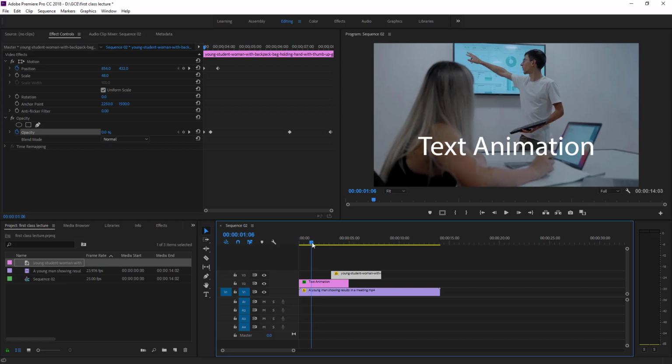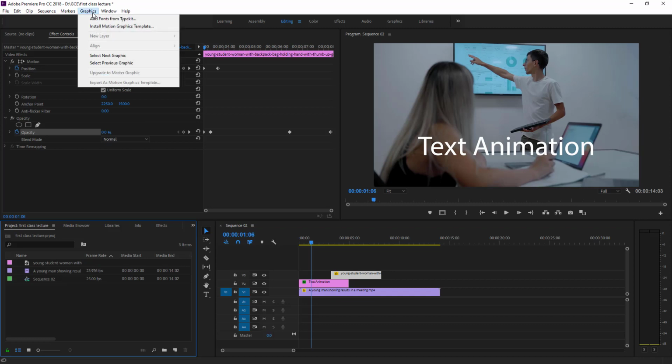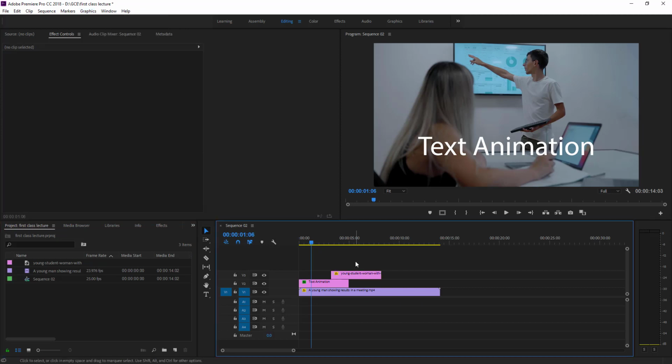Now we want to animate shapes as well. So how to get a shape? How to create a shape? You will go to graphics, and here you have new layer. Now you will see the new layer is not active. Why? Because you have selected this clip. Make sure you haven't selected any clip. Just click on any empty space on the timeline. Now nothing has been selected.